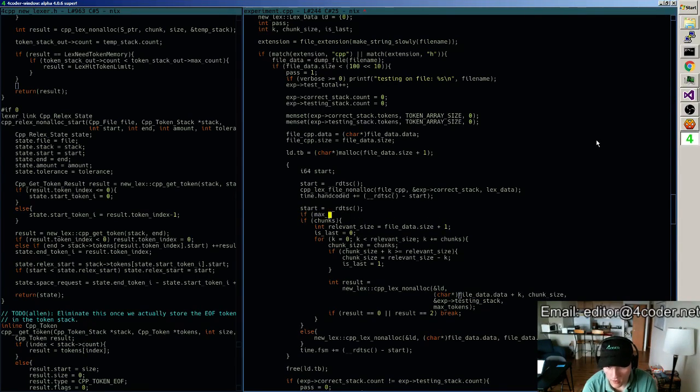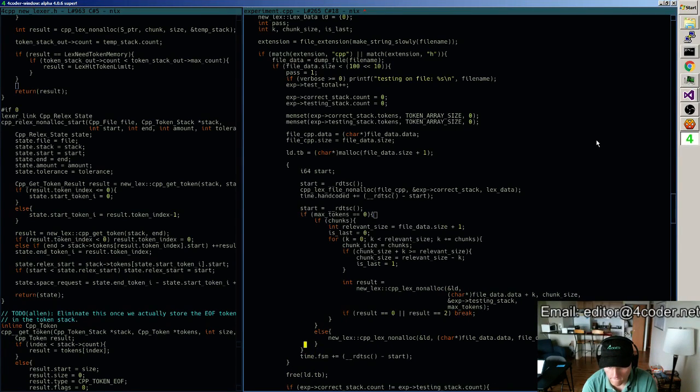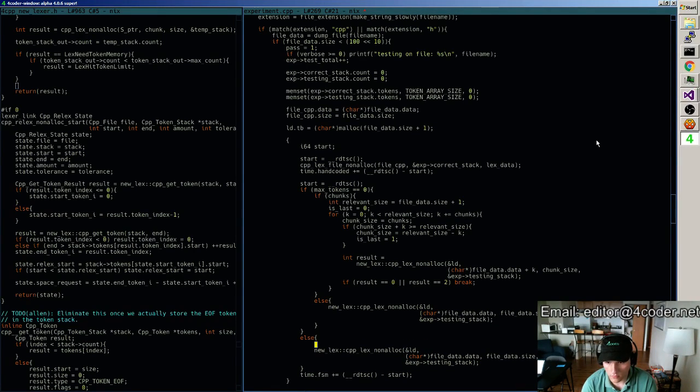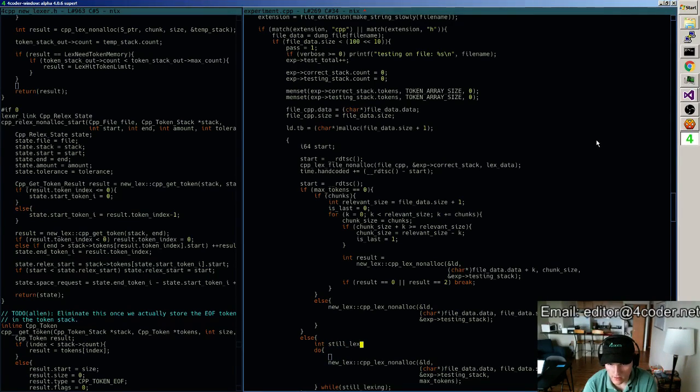Or more like, let's do it this way. If max tokens is 0, then do all the old logic that we were doing. That way we can keep that working. And then here, we'll have a brand new one that says, alright, if the max tokens is not 0, then we're going to do something like this. Chunks and stack. There we go. Except now, we're going to keep doing that while we're still lexing, and we're going to put down max tokens there, right? And then we'll just have here still lexing will be 1 to begin with.